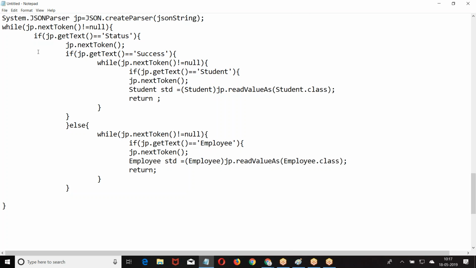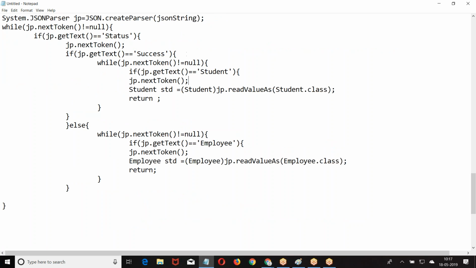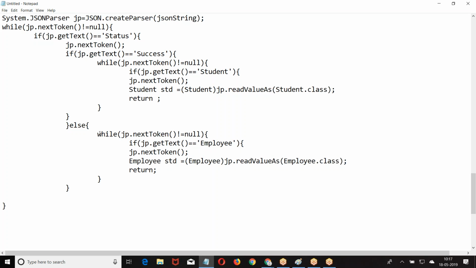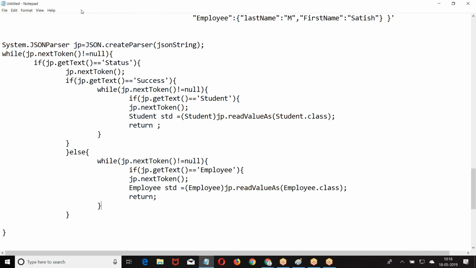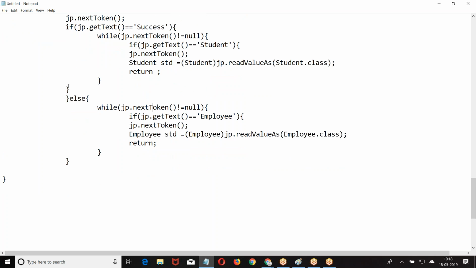Right, Amma. The format is clear for everyone? We got the status, verify the status. If the status equals success, get the student. If status is not equal to success, get the employee. Was that clear for everyone? Any query on this? Ask me at the end. Right, everyone is good with this? Okay. Let us go back to the next one.